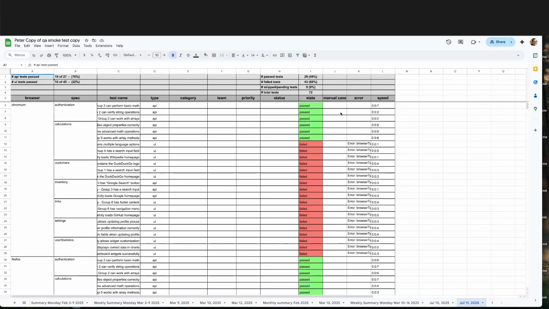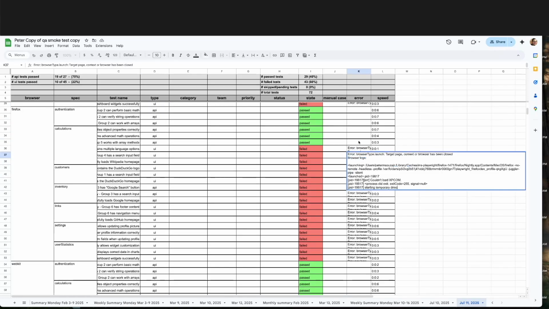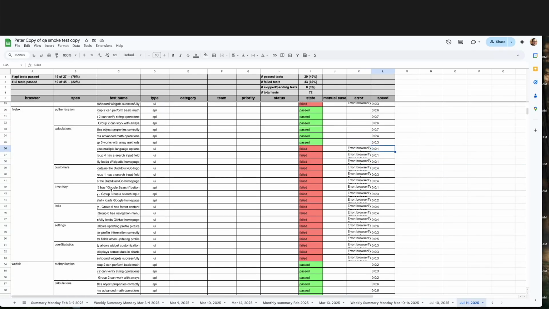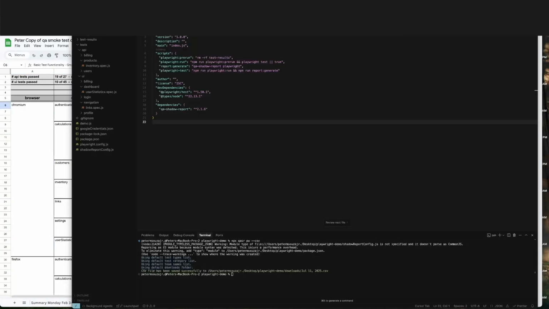July 11th. Wonderful. So browser, spec, test name. We can see type is here. The error is visible. Runtime. Yeah, great. We officially have a report.